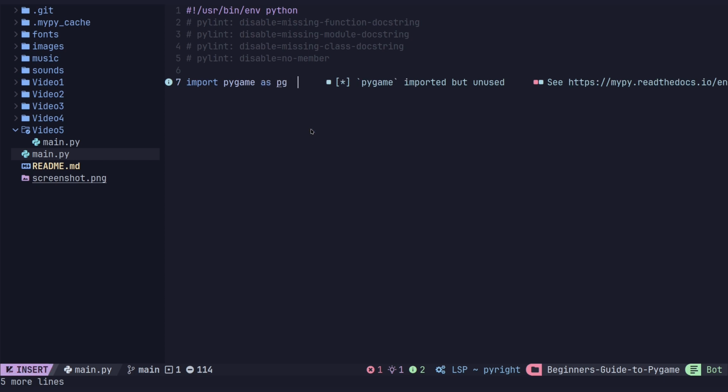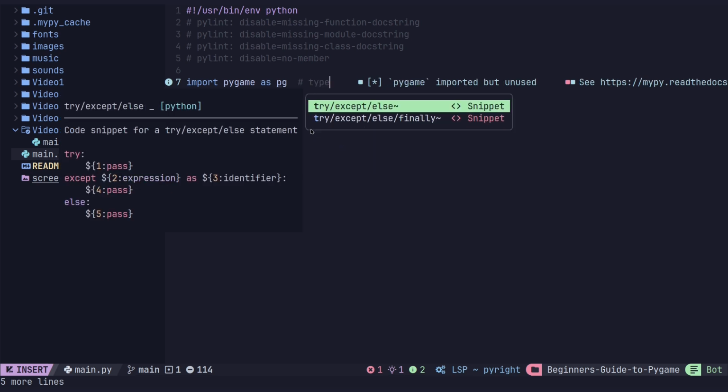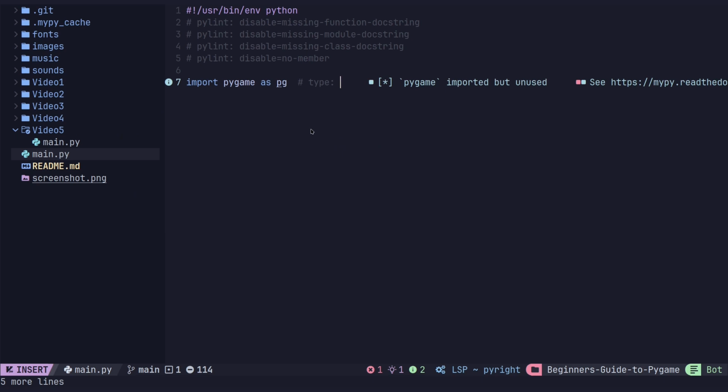What I'm going to do is just put 2 spaces after it and a hash, and I'm going to put type: ignore. And that's going to allow my Pyright to ignore this. Okay, there we go. So yeah, we're not using it yet, but that's fine.